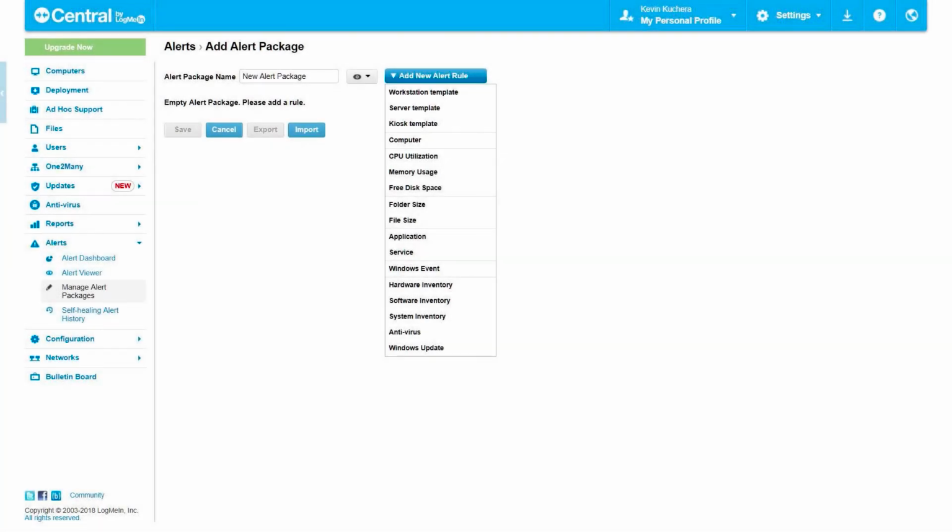Each alert rule contains the same basic parts, and here I will walk through all of the remaining alert rules in their default status for review. Let's take a look.